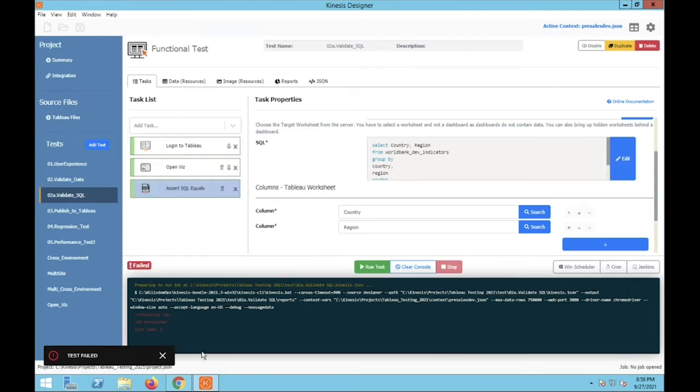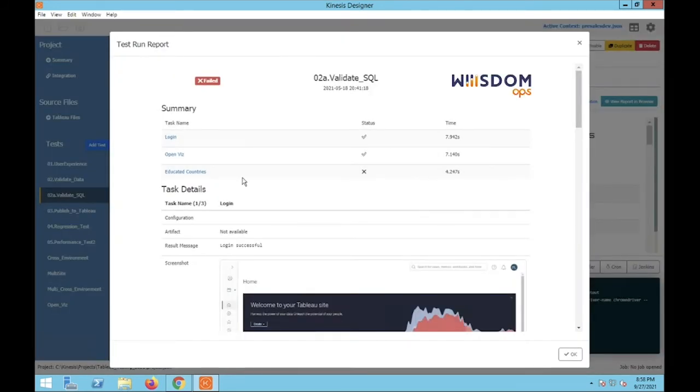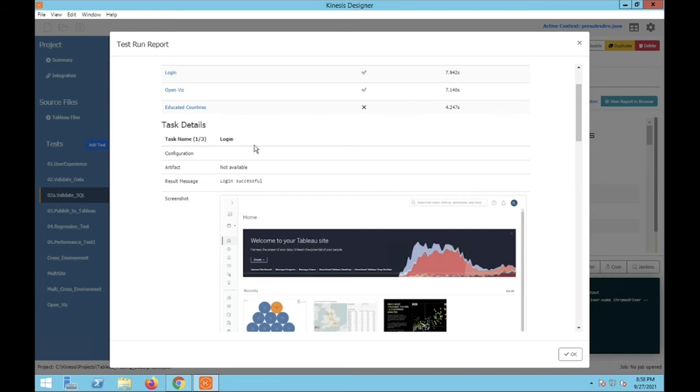I'll run the test. Okay, once the test finished, it'll tell you whether it passed or failed. In this case, it failed. I'm going to go to reports and take a look at the results. There were 3 tasks in my test: login, the OpenViz, and then the Assert SQL.